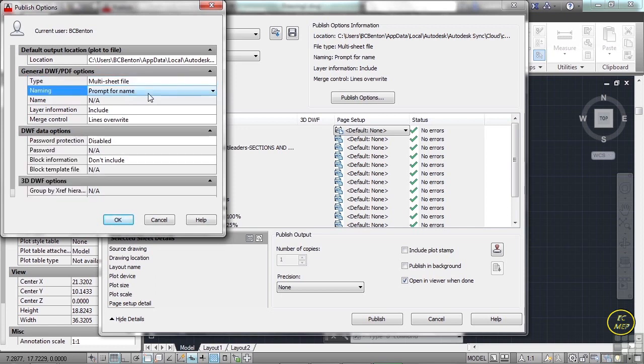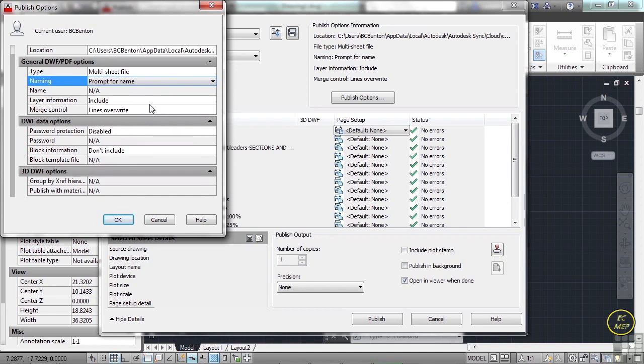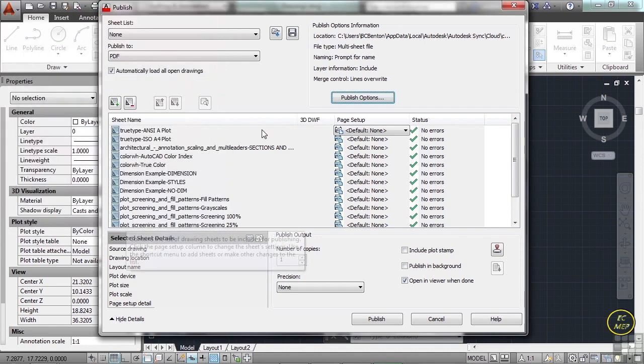Now I can give it a name right here already, or I can prompt for name. I suggest you leave it at prompt for name, because otherwise you're going to have to manually set the name every time, and you don't want to accidentally overwrite a file. You can include or not include any layering information, because PDFs and DWFs can turn layers off and on. You can put a password on it if you want to protect it. Maybe you have secret files that you're making for the government spy agency and you don't want them to fall into the wrong hands. You can put a password on it, etc. When you're done with that, click OK.